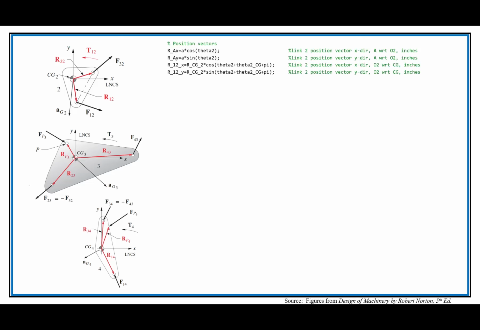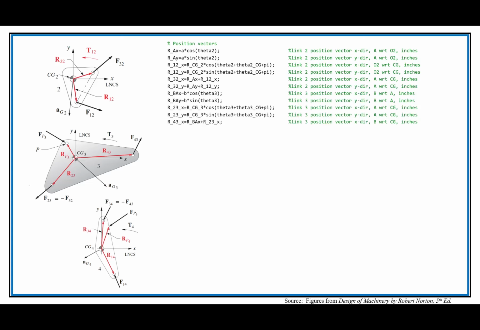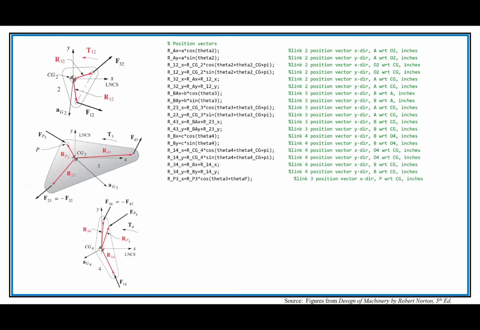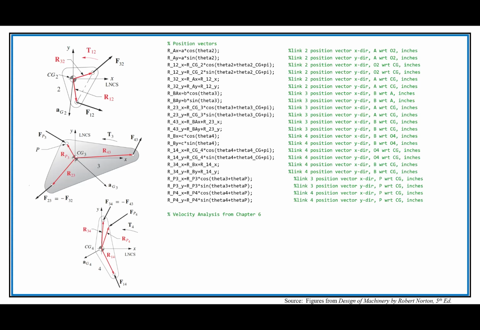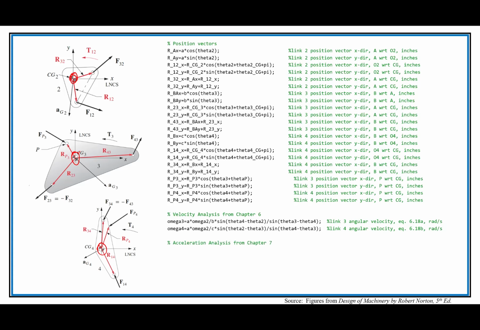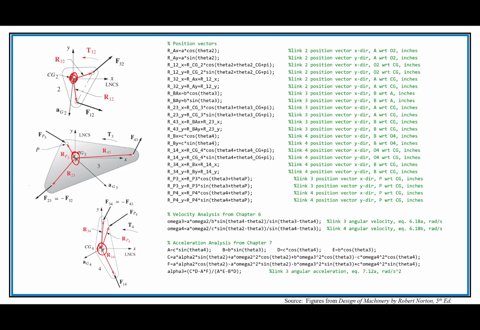And here's the position vectors. These are just calculated things right here. I went more deeply into each of these one by one in the previous video, so I won't bother here. But each of these really describes the location of something from the center of mass. That's kind of the big idea with the naming and the arrangement. So here's the velocity analysis out of chapter 6 and the acceleration analysis out of chapter 7.